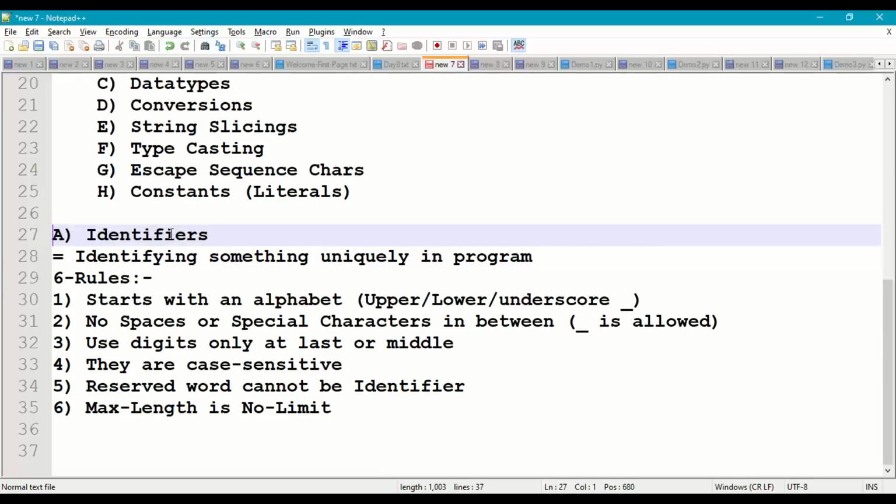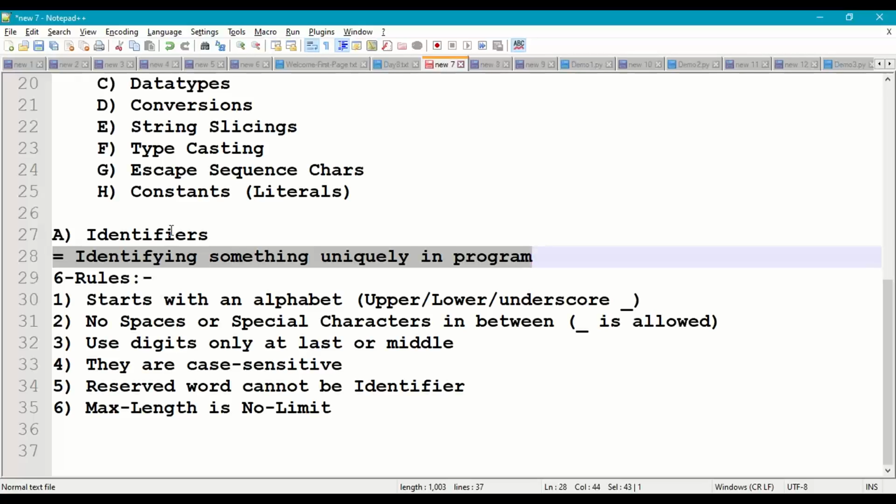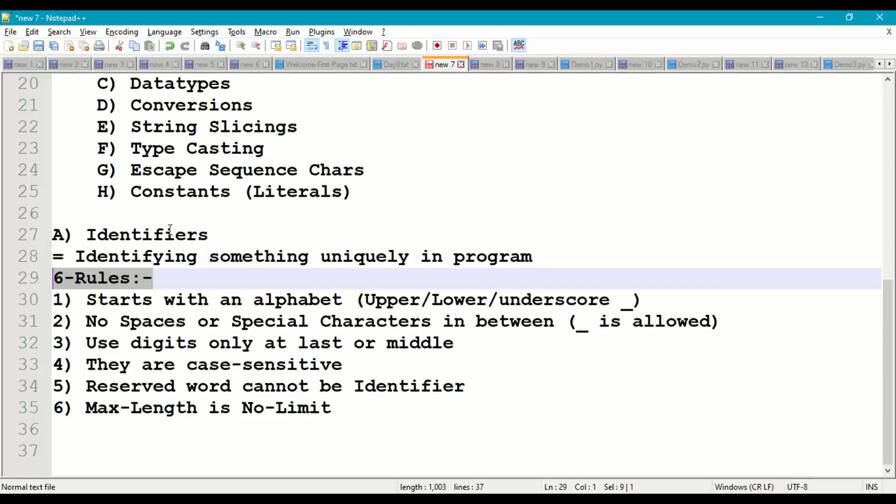So identifiers means identifying something uniquely in a program. So what is that we identify uniquely in a program? So basically we identify variable names, function names, class names, module names, package names, or something like object names. So all these things are identified uniquely in a program. So whenever we are writing names to identify something uniquely in a program, then we have to follow some rules. So we have 6 rules of identifiers.